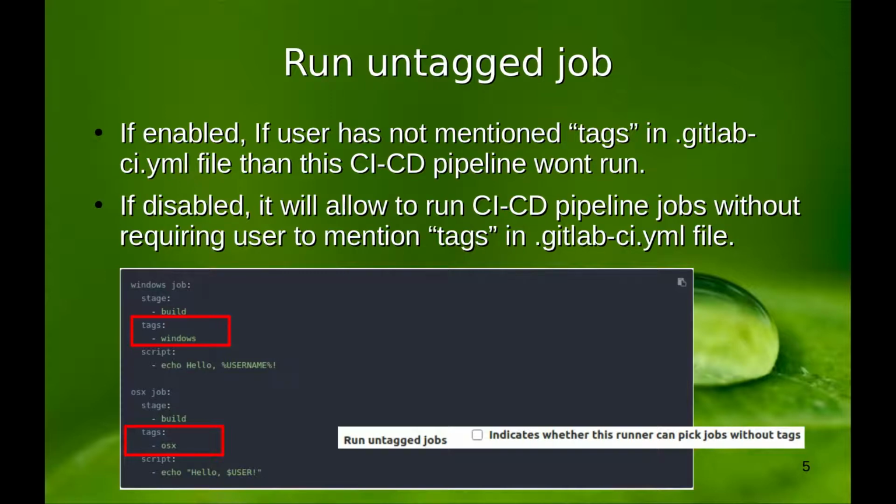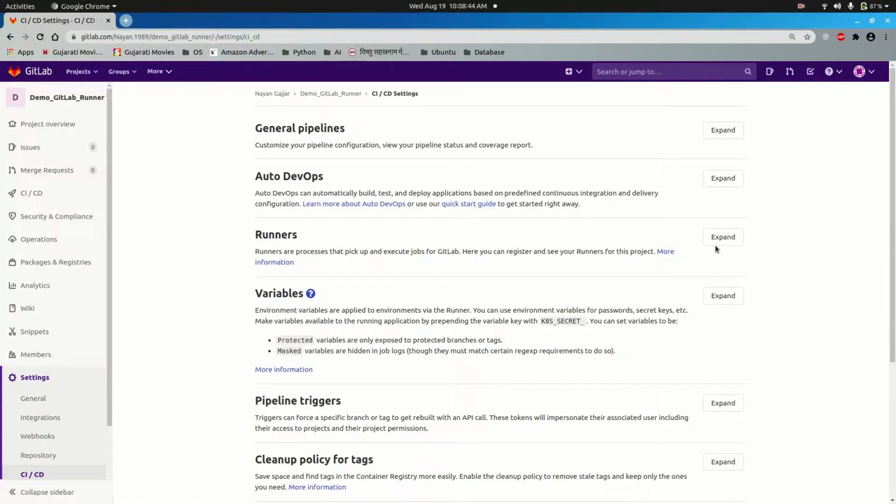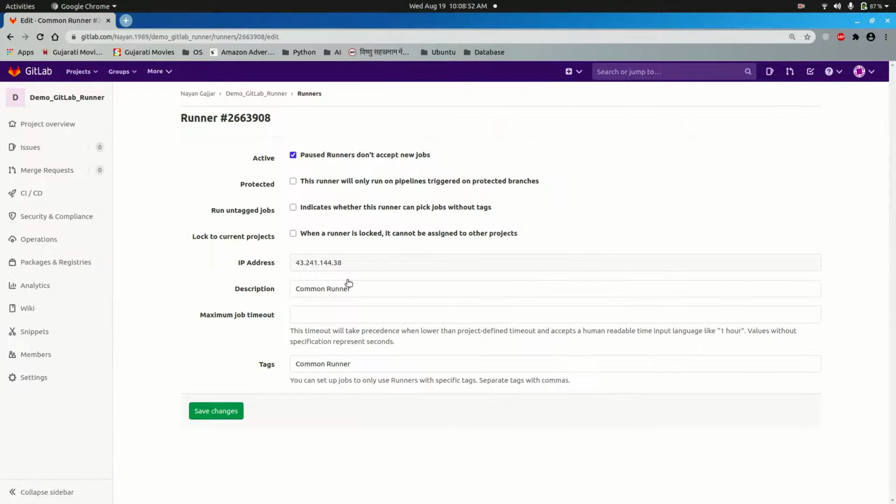I will show you there are two options through which you can provide a tag name to a runner. One is from the UI. For that you need to go to Settings, CI/CD, Runners option, expand it. Over here you can click on this pencil icon, and you can see the tags box over here. I have already provided a tag named common runner. If I want to provide other names, I can also provide them.